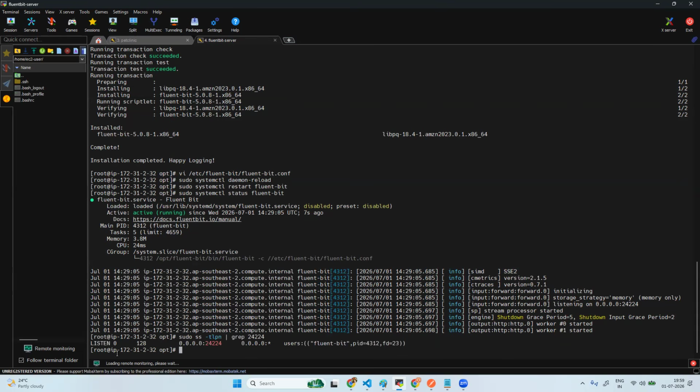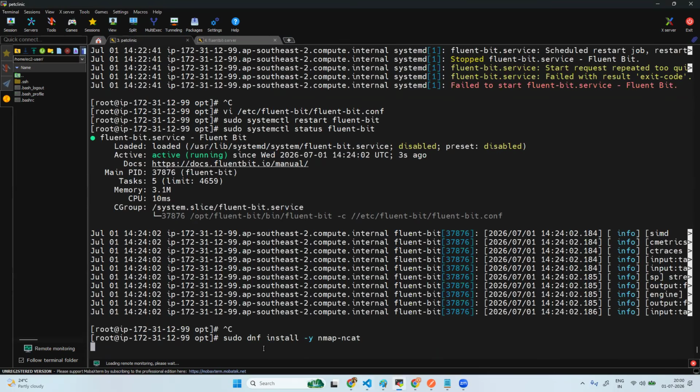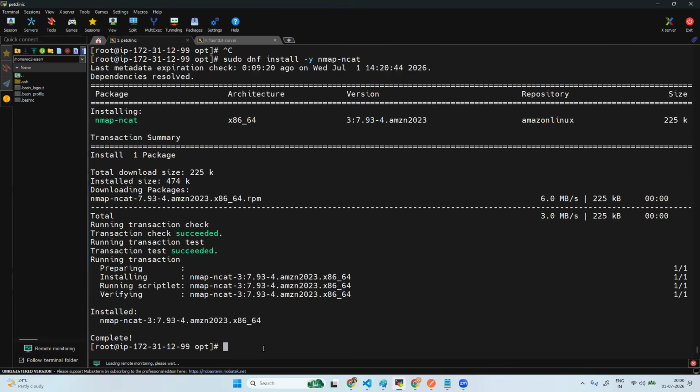So if you want to test it, you see, it is listening. And if you want to try from the pet clinic server, what do you have to do? First, anyone has an idea? There's an nc command, right? Network connectivity command. So let me install nmap. And then you type nc -zv and the Fluentbit server IP address.